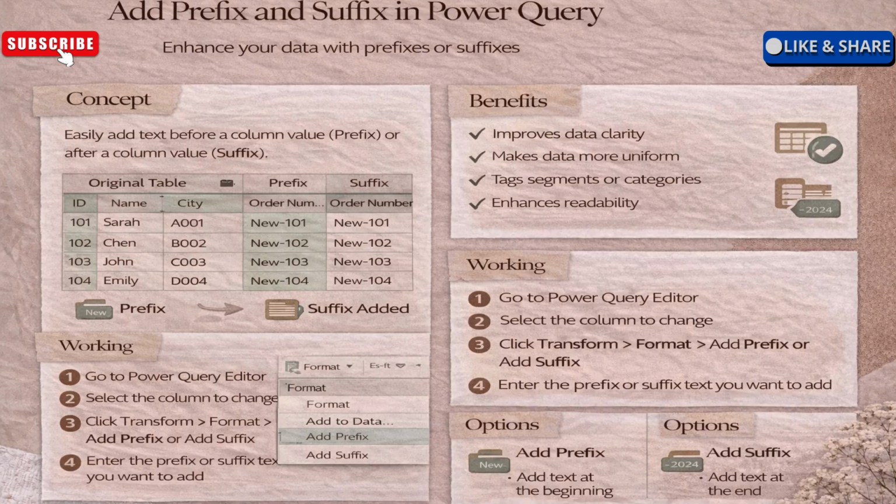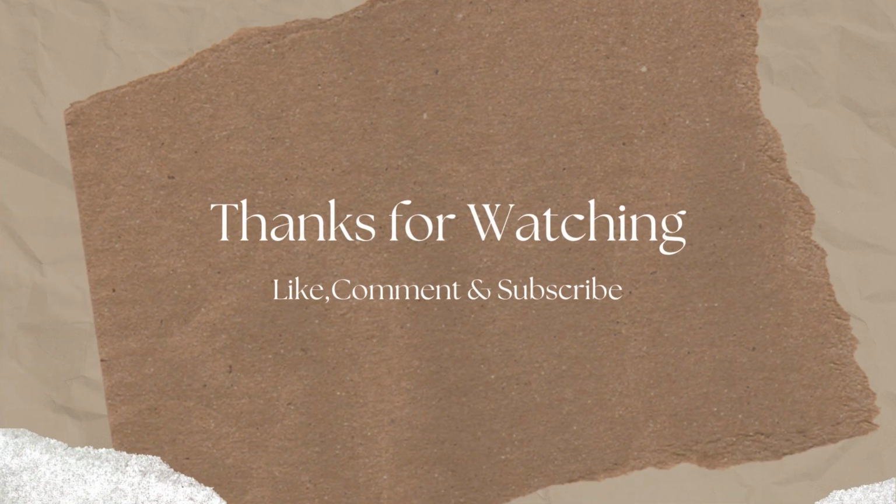Great explanation. Yes, Prefix is used to add text at the beginning of a value, and Suffix is used to add text at the end of a value. Okay, why do we use them? They help in improving data clarity, making data more uniform, and are useful for tagging categories or adding identifiers. Sounds useful. How do you do it? Go to Power Query Editor, select the column, click on Transform, then choose Format, and select Add Prefix or Add Suffix. What do we do after selecting it? We just enter the text we want to add, and it will be applied to all the values in that column. Great explanation.